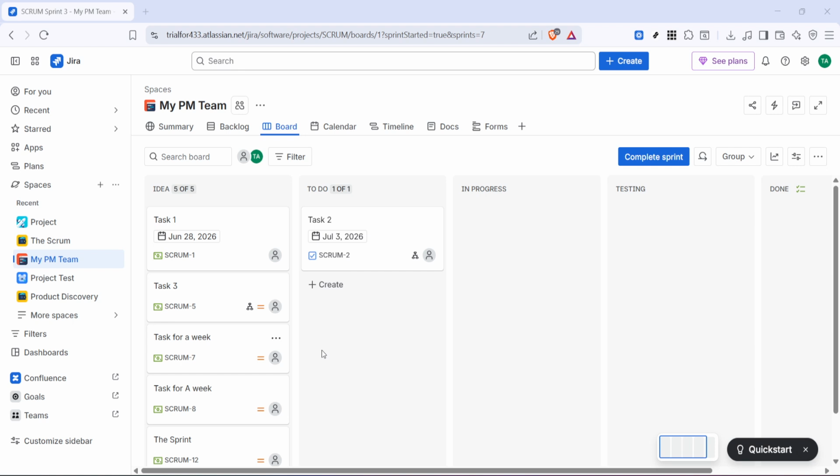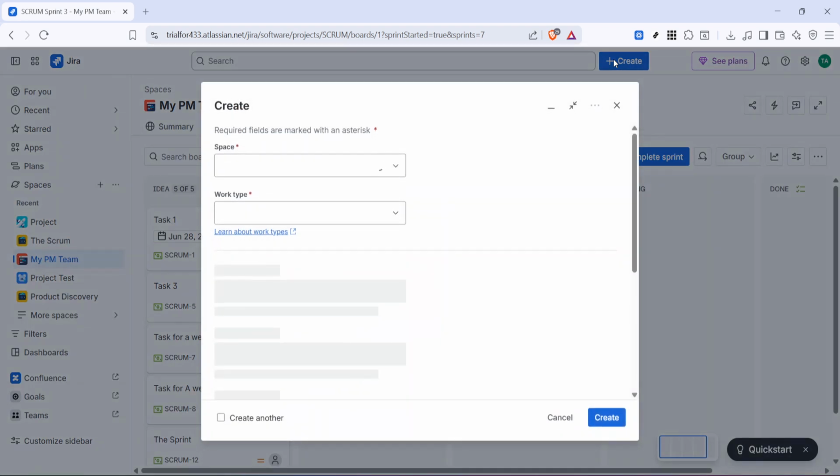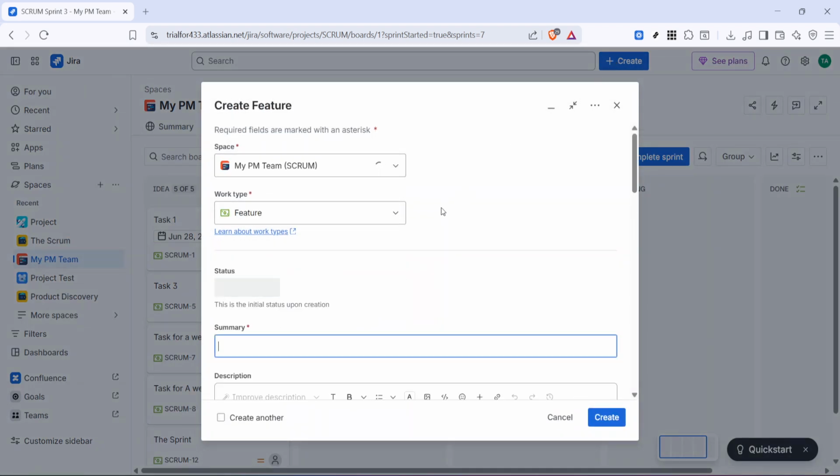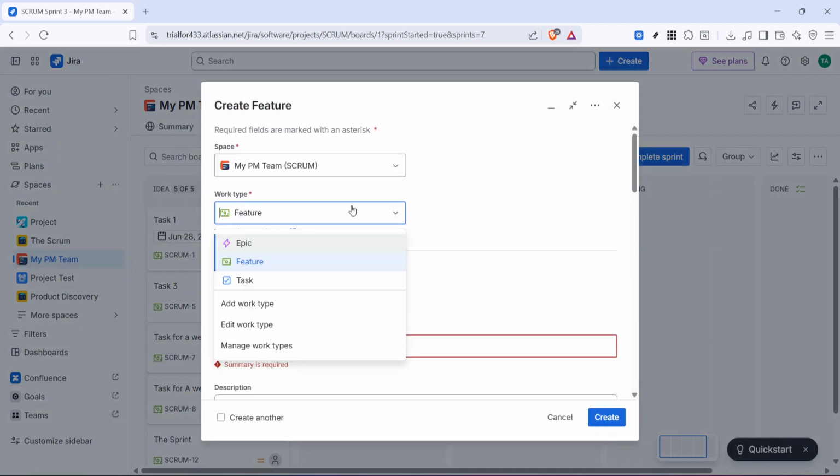To get started, open your Jira project or board and look for the Create button near the top of the screen. Go ahead and click Create. This opens the issue creation window, which is where you'll enter all the details for the new item you want to add. Once the form appears, find the work type field. This is the area that lets you choose what kind of issue you're creating. Jira can support different work types depending on how your project is set up, so it's important to make sure you choose the correct one for the work you're about to enter.